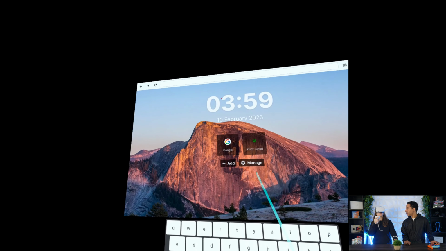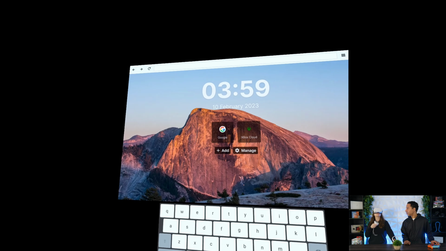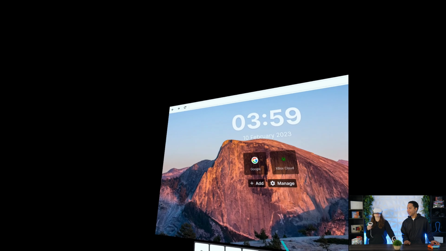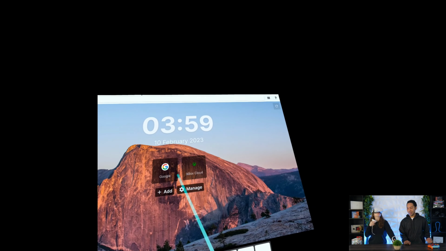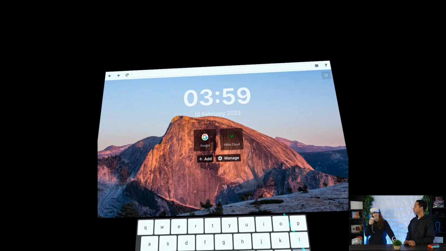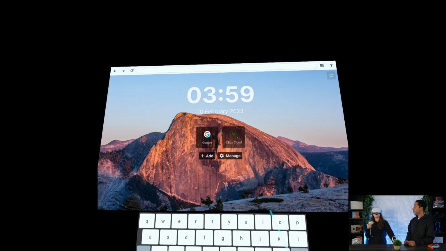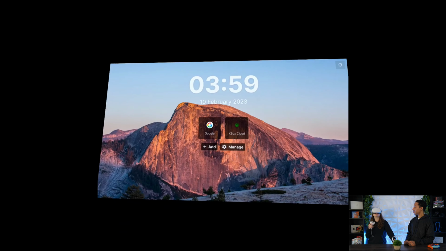Alright, now you can see that it looks like a Google browser. So you have the time, you have your applications, you have your browser search bar up here. But you see right here we have Xbox Cloud. So I want to go ahead and click on that.